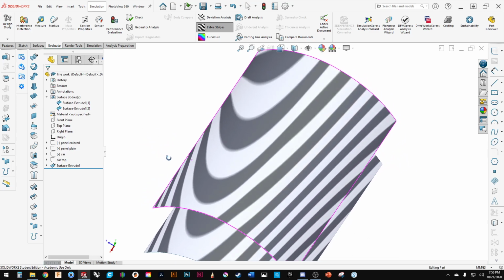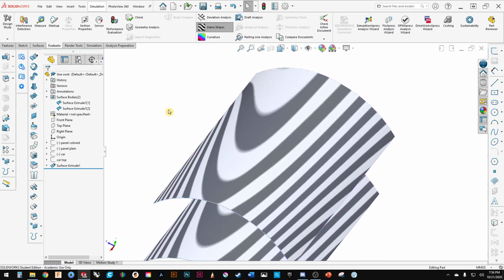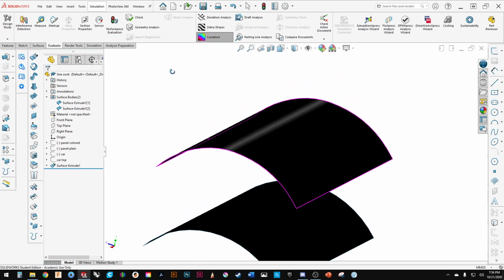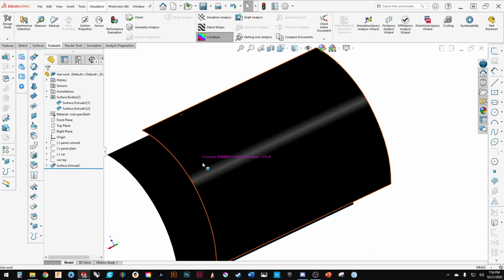And I can kind of start seeing that here it's not a nice smooth curve, it kind of dives in. So that's telling me there's a wave there. Let's take a look at, we'll turn that off. You can see that there is a change in curvature.